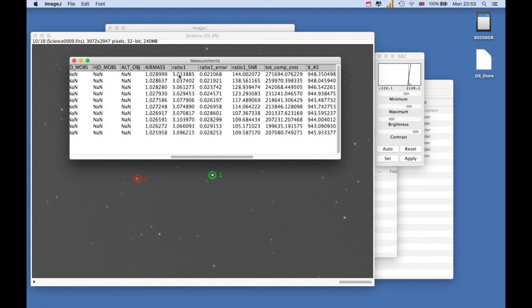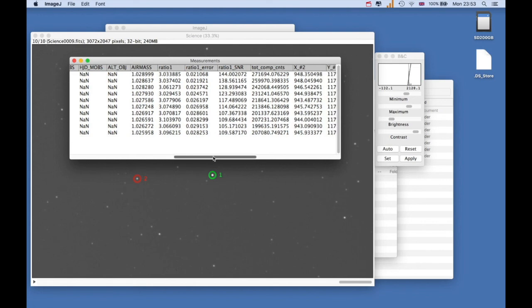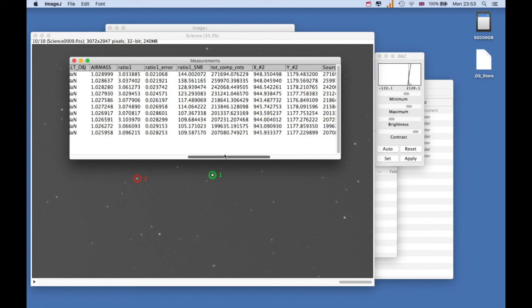This is the ratio between the target and comparison star, which we need to bring across, and you need to multiply that by minus 2.5 times log of this number to bring it across. And then we're going to bring the ratio 1 error across, and that goes into the magnitude error. So ratio 1 goes into the magnitude field, and ratio 1 error goes into the magnitude error field. And those are the main fields that need to be brought across. But you can see you've got the signal to noise ratio here, so you can see what sort of signal to noise ratio you've got from your measurements.